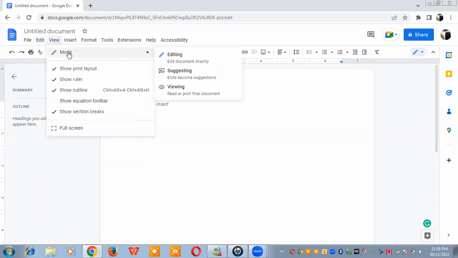Editing mode is like now we're in editing mode. When you send it to someone you want to review, you can give the person suggesting mode, and the person will suggest for you, and there is viewing mode. Then show ruler, they are already shown here. These ones are already underlined for us to start writing our content.